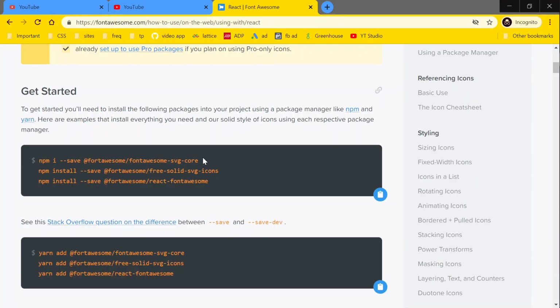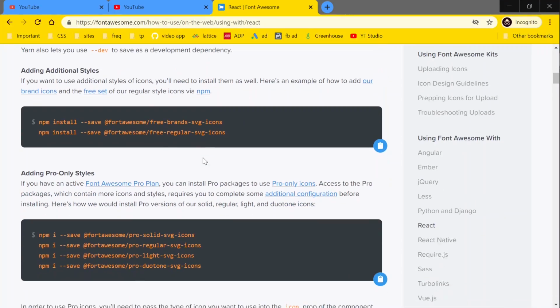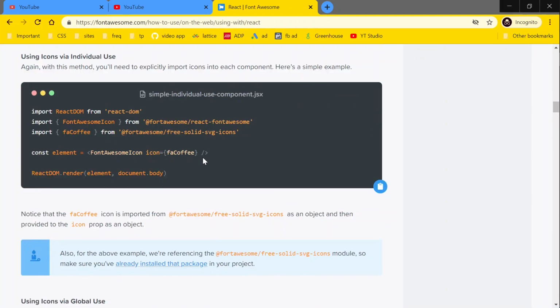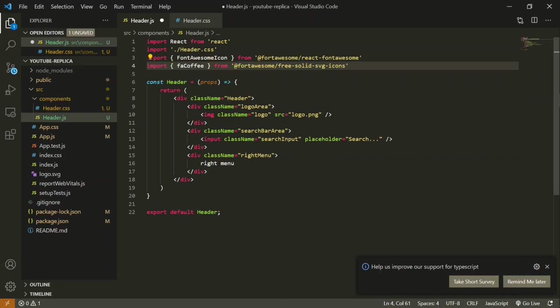Now Font Awesome has been installed in your project, but how to use this? To use that, you have to scroll down the official website of Font Awesome, and you will get this over here. You can copy it from here and paste it in your component wherever you want to use it. These two lines will import the Font Awesome icon as well as the icon which you want to use.